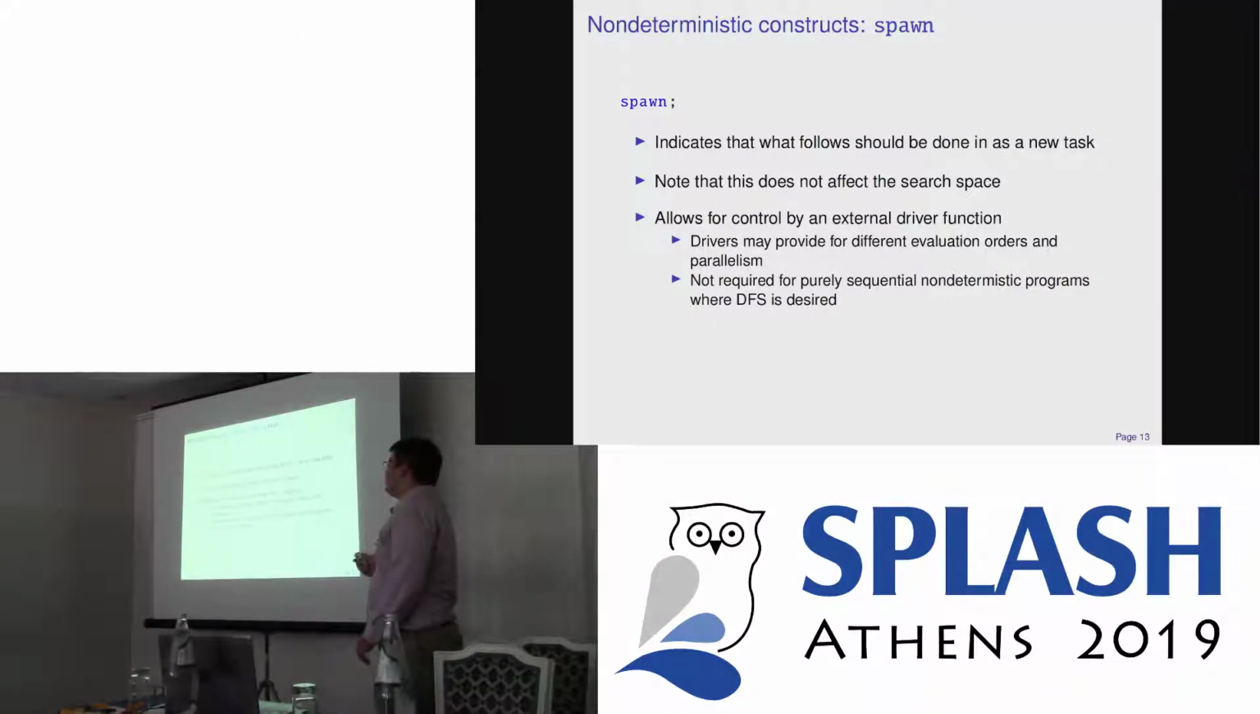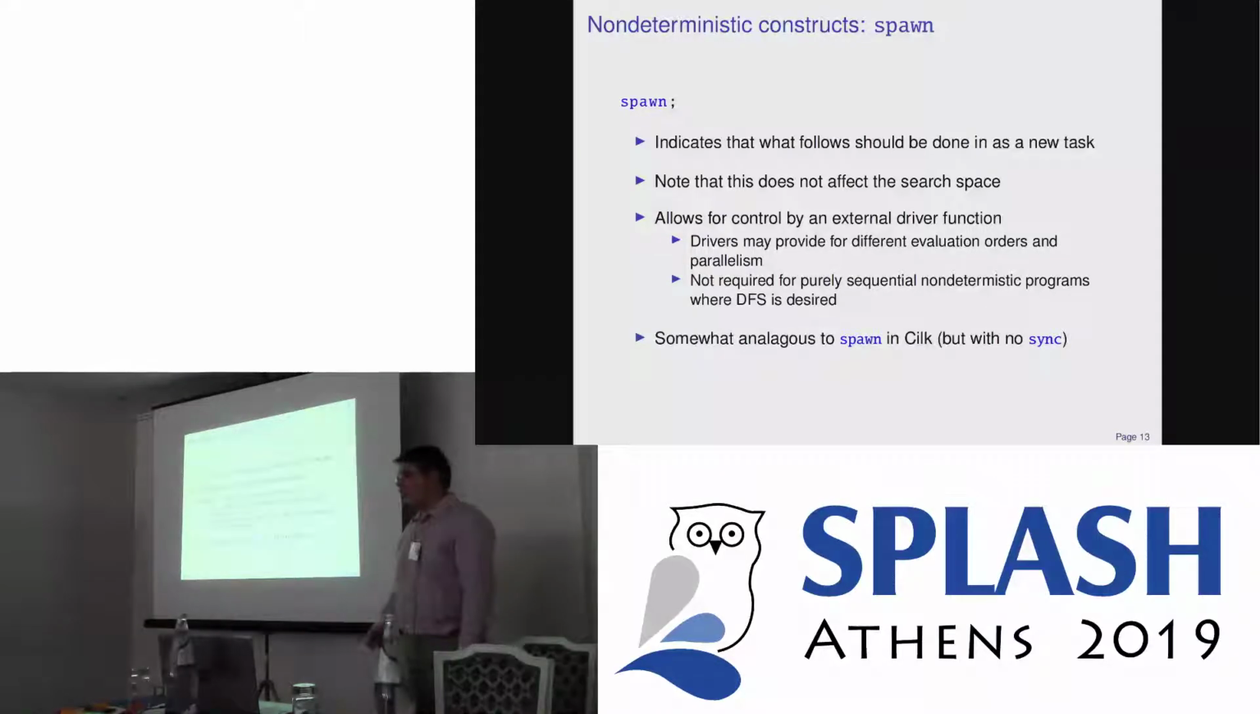And also note that this doesn't affect the search space, and if you are just writing a purely sequential program where you're fine if it executes in a depth-first search order, you don't need to use spawn. This is just for controlling the order of the search. Also, for those who know what Cilk is, it's a parallel programming extension to C. Spawn in this extension is a little bit similar to spawn in Cilk, except that there's no corresponding sync operation because you're just spawning off independent tasks that are executing at the same time, but those just go on to succeed or fail by themselves. You're never bringing those independent threads back together.